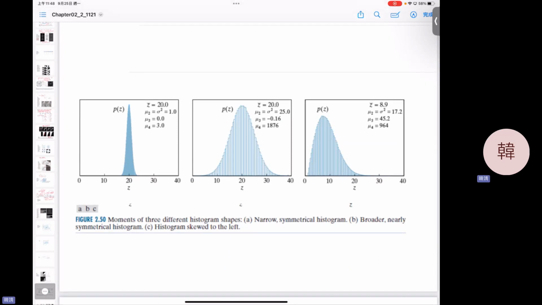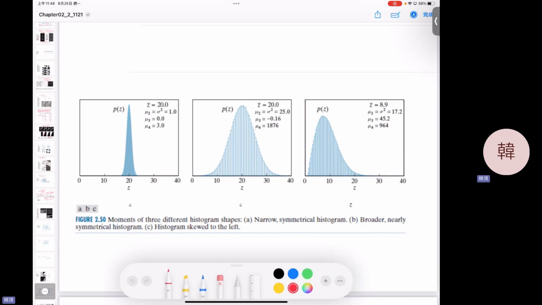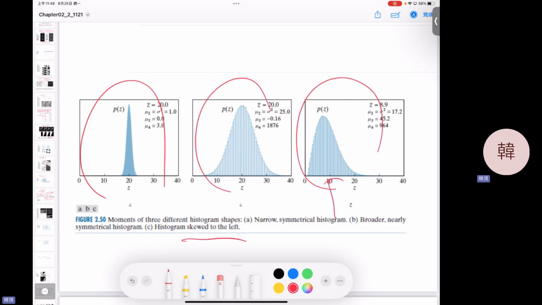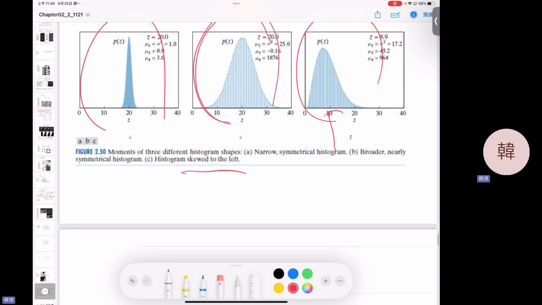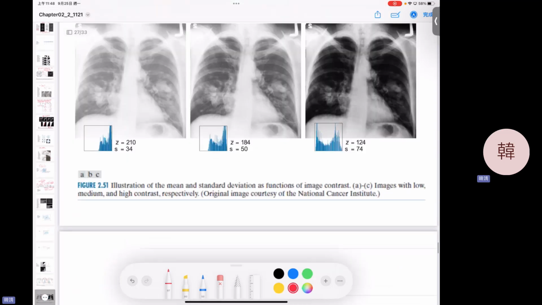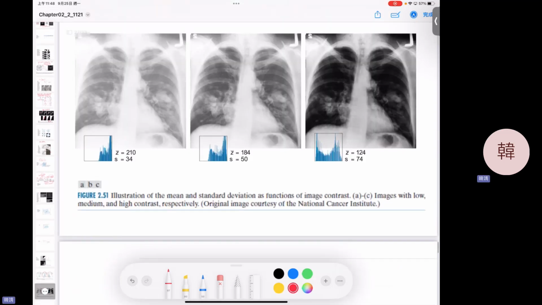From here you can see it's located in a specific location, and this is the distribution of the image, with symmetry or non-symmetry. This one is skewed to the left, so it becomes a darker image, and this is a normal distribution of the image. It's fine. You just look at a histogram, and there's an example for this chest image.